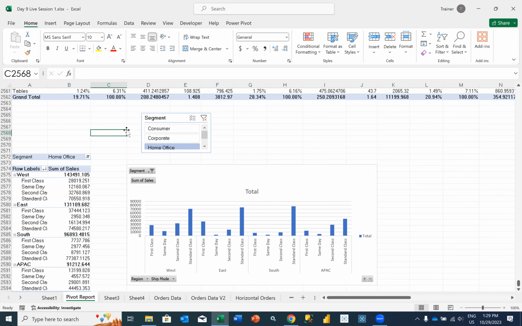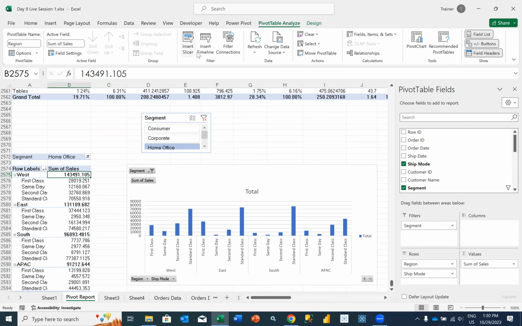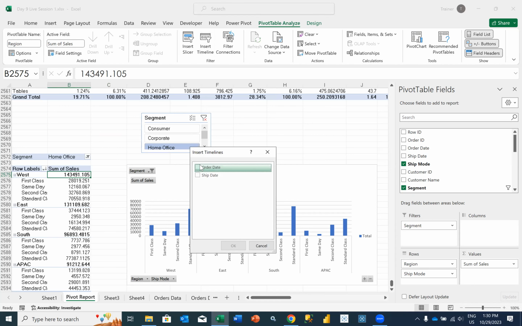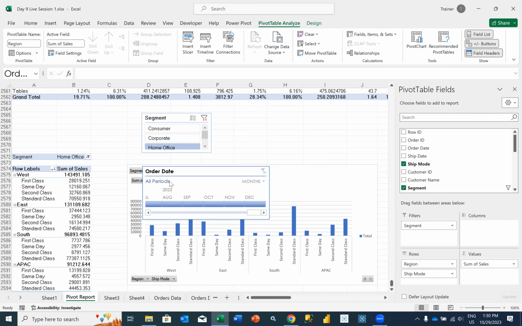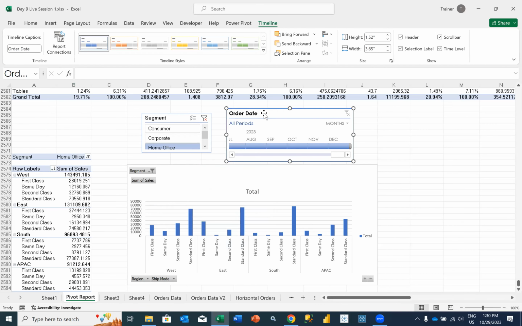Okay, done. Similarly, next to slicer, you have something called timeline. This is very useful if you want to give a date filter. Go ahead and click on it. You will only see two things: order date and shipment date. Select order date. Now you'll get one big box. This is your date filter.